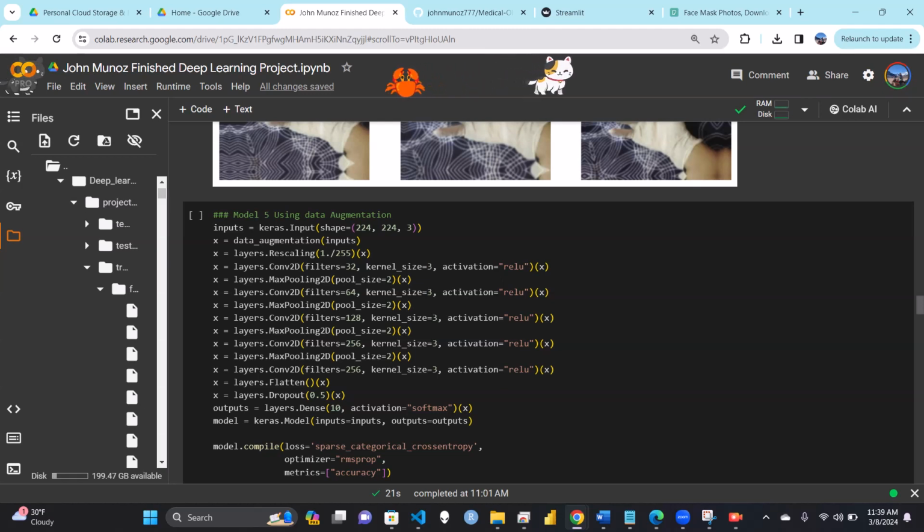So this is Model 5, where I'm using the data augmentation. I'm reading in the input shape of 224 by 224 by 3. I'm calling the data augmentation layer. I'm rescaling my data, and then I'm running the CNN network.